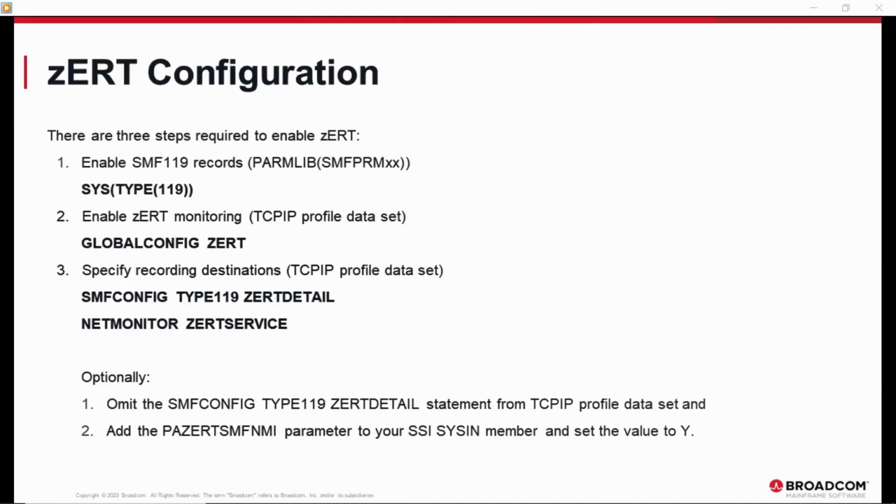If you want the records to go to the SMF datasets or log stream, specify SMFCONFIG TYPE119 ZERTDETAIL. If you want the records to be available for the real-time NMI, specify NETMONITOR ZERTSERVICE. And if you want records available to both services, use both commands. NetMaster currently uses both SMFCONFIG and NETMONITOR to most efficiently capture all data about all connections.